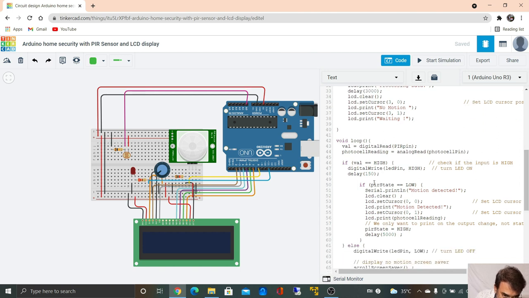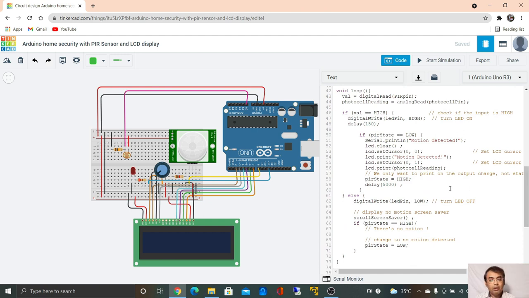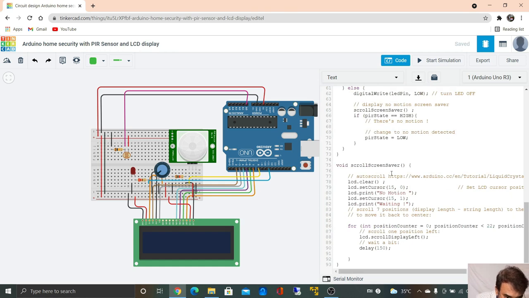And if PIR state is low because I've initialized to low, then print motion detected on the LCD and also print the LDR value. Whether you have enough light in your room or not. Else just digital write LED pin low, then scroll screen saver, that is called screen saver. As you know, this is the function.